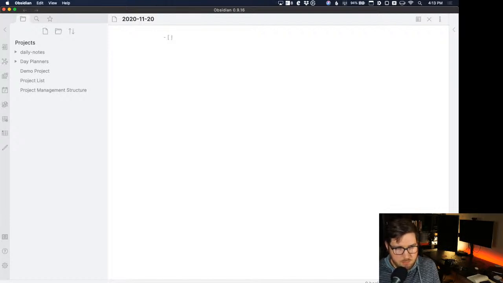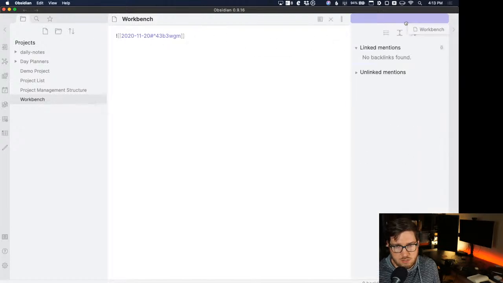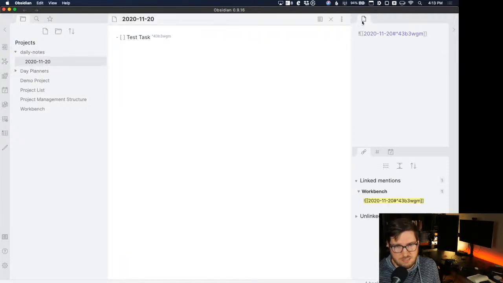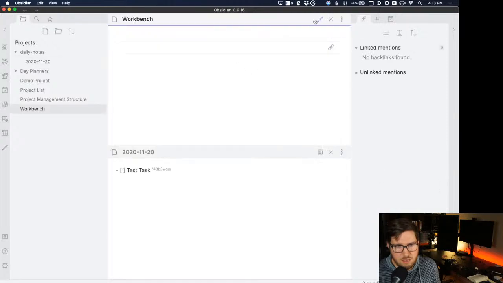All right, so I'm going to say test task, and then I'm going to Command-Option-Shift-Click, which is super cool. What that does is it does an embedded link of, let's see, of that note in the workbench note. So that's not exactly the way I wanted to handle that.